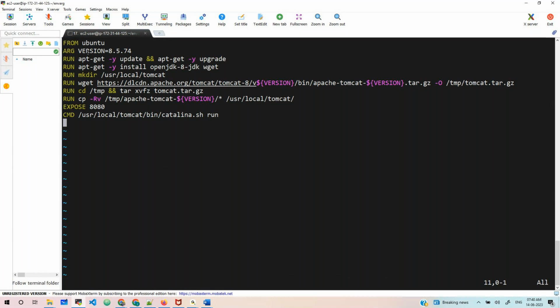Now what I'm doing is declaring the version number as 8.5.74. This is my Tomcat version, Tomcat 8, which I'm downloading. Then I'm installing OpenJDK, creating a folder with mkdir, and downloading into this temp folder. From the temp folder I untar the file and keep it in the same temp folder. Now this temp folder is version 2, and I'm moving this here.